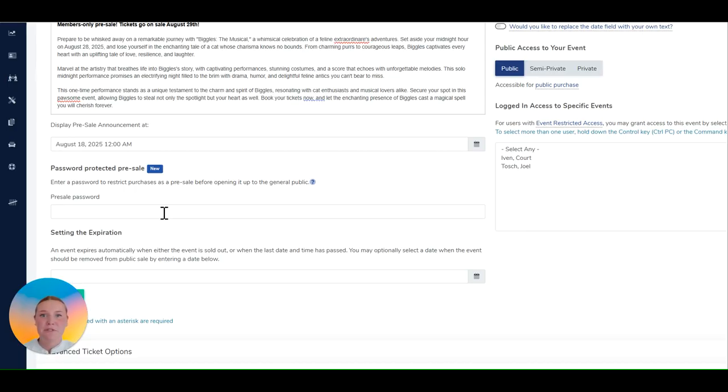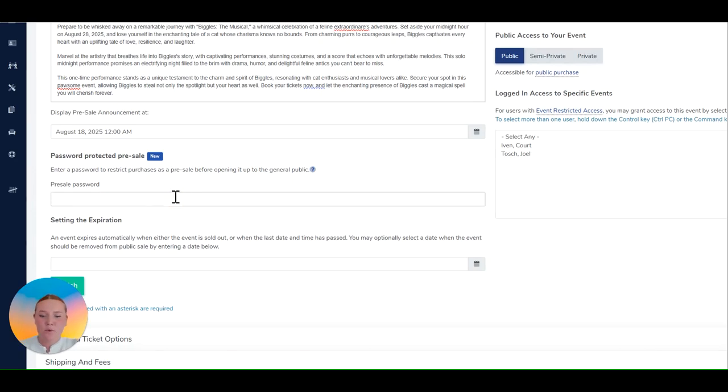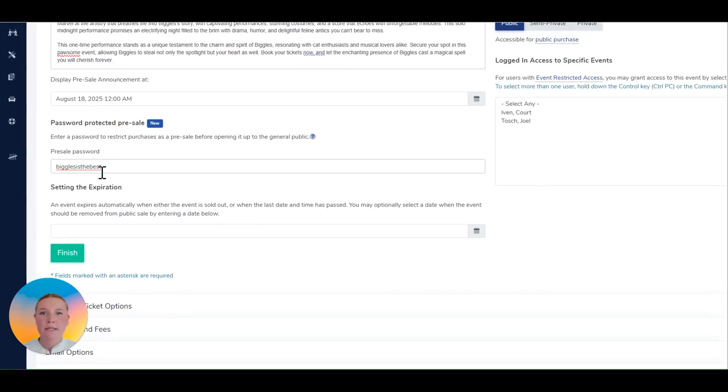It's really up to you to decide who gets access to this. But it's really nice for that. So we're going to set up our pre-sale password here. And keep in mind, this is what your customers are going to put in to be able to purchase the tickets before they go on sale to the public.